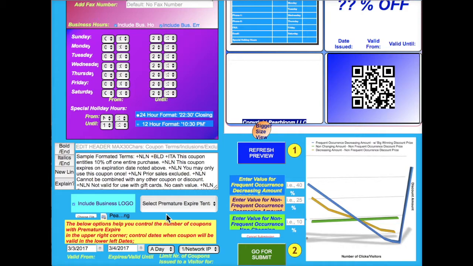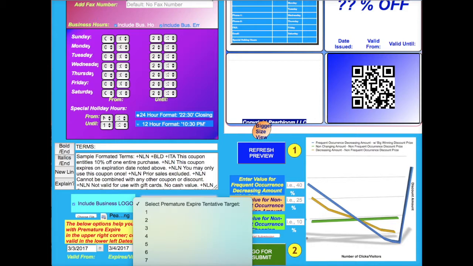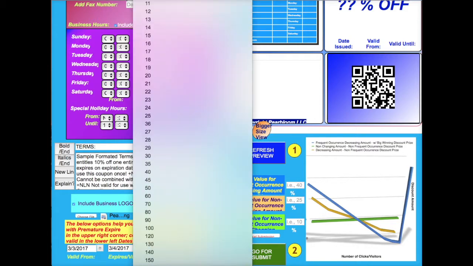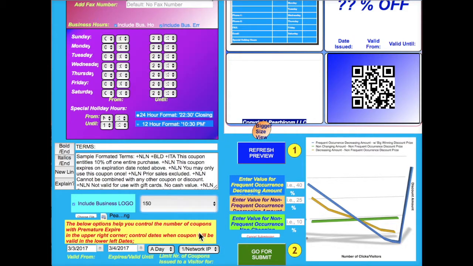In the lottery options page, there are a few options which we need to pay a lot of attention to. First, there is the Select Premature Expire Tentative Target. This is a target for the whole number of coupons issued. It expires the coupon immediately when that number is reached. Keep in mind that this number can vary a bit for gift certificates, with a deviation from 1 to 25. Hence, the word tentative in the name.